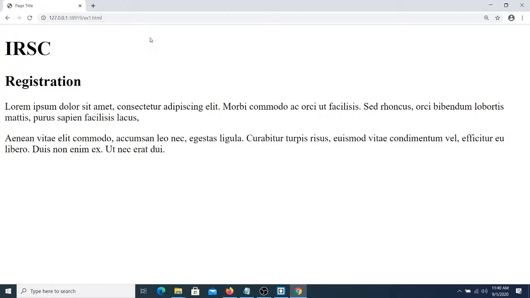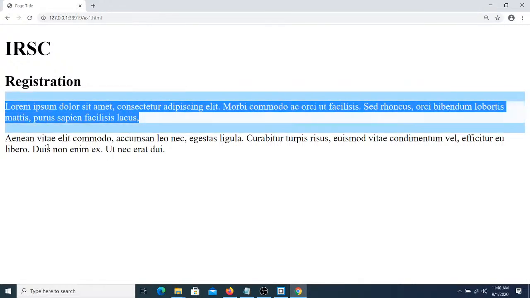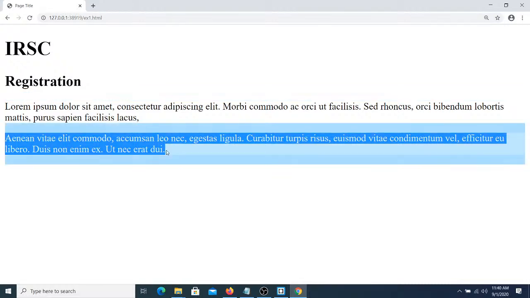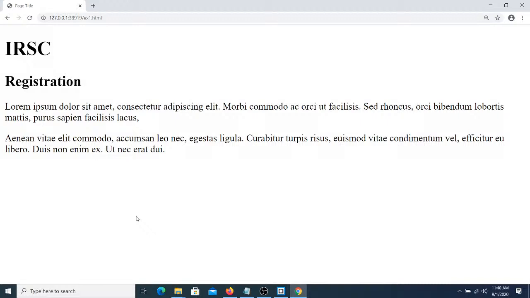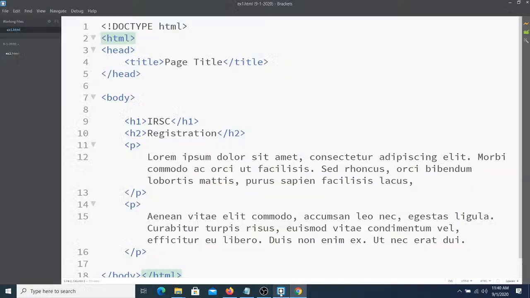The idea with a block level tag is that after you're done with that tag, it jumps to a new line. So IRSC, I put that within an H1, it jumps to another line. Registration, I put within an H2, it jumped to a new line. I put this whole thing inside of a paragraph, it jumped to a new line. To contrast that, the opposite of block level is going to be called an inline. So remember those terms, block level and inline.